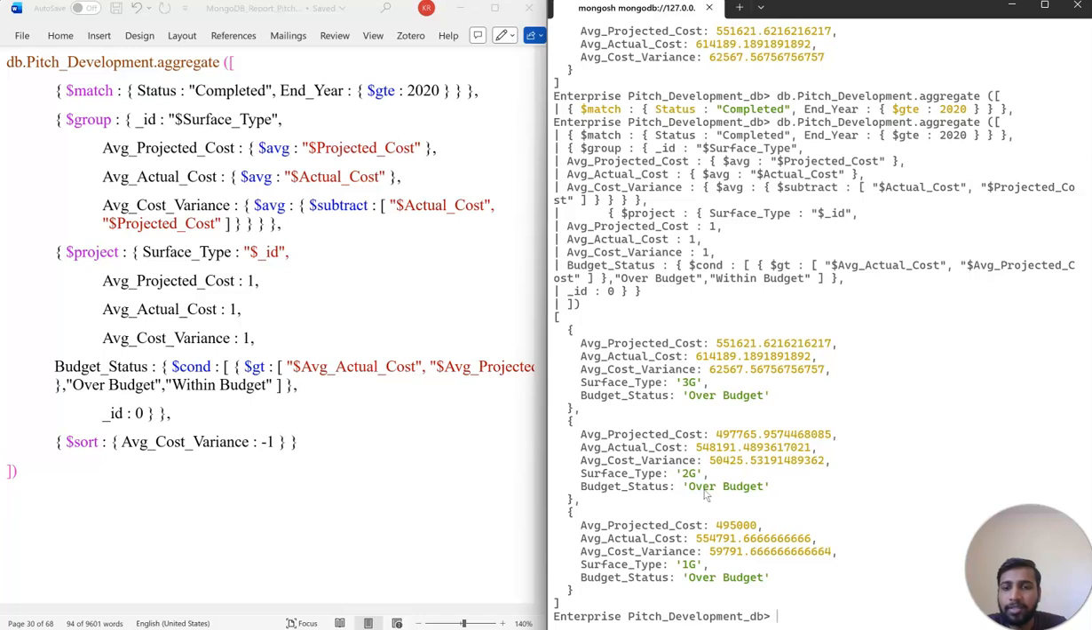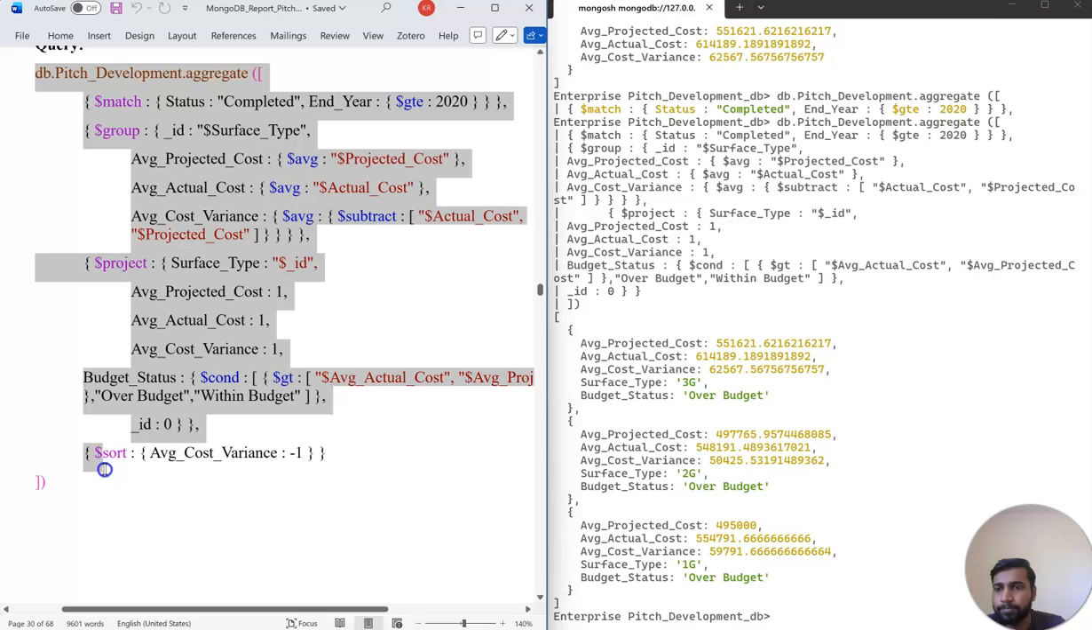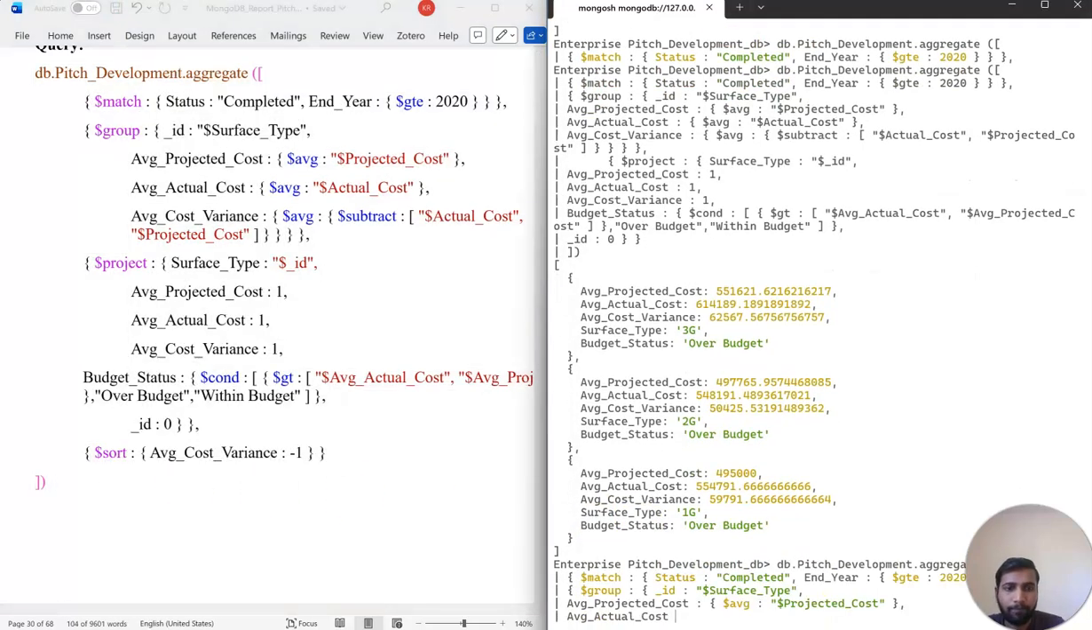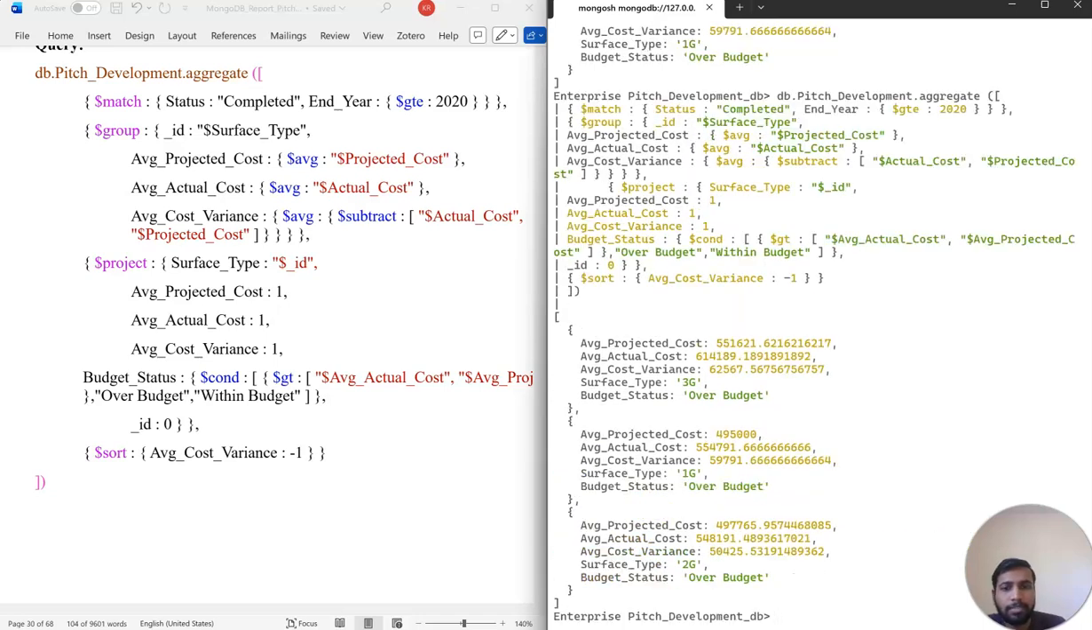And finally, we can sort the groups. This stage arranges the three grouped surface categories according to average cost variance in descending order so that the highest average overspend appears first in the final output.